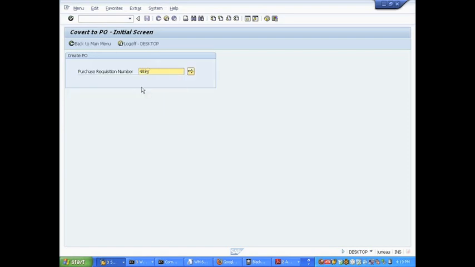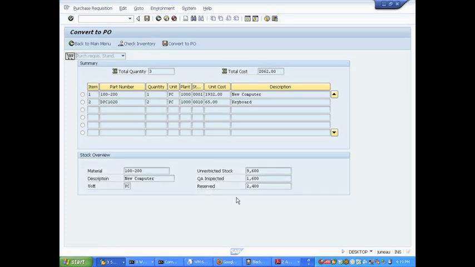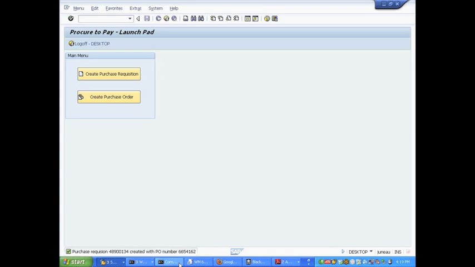The buyer now logs into SAP to create a purchase order from the purchase requisition. From here, you can check inventory, and if it's not in stock, you convert the purchase requisition to a PO using transaction ME21N, and the PO is emailed to the vendor.